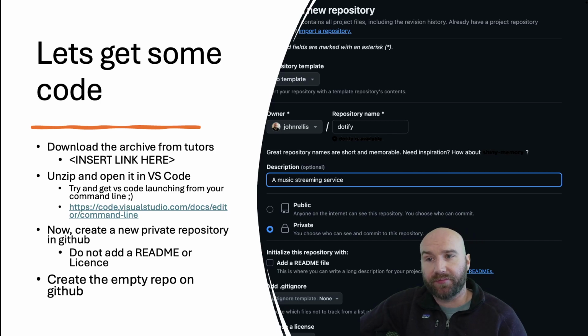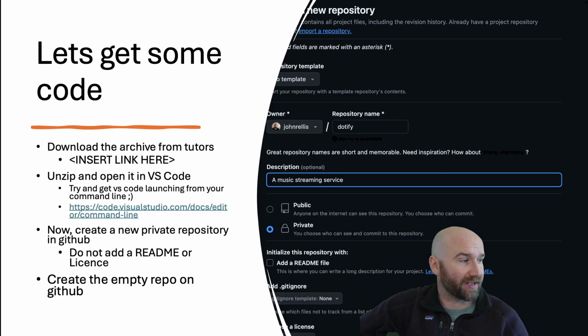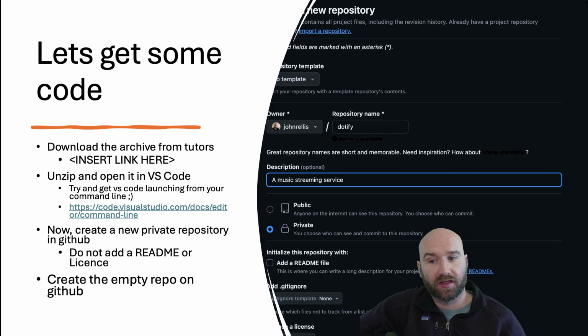First things first, I am going to put a link in there for the code, which I forgot to do, but I will do that in a moment and push it up to tutors so you'll be able to see it. Unzip and open it in VS Code. It might be handy to try to get VS Code launching from your command line. It's a good workflow to have.